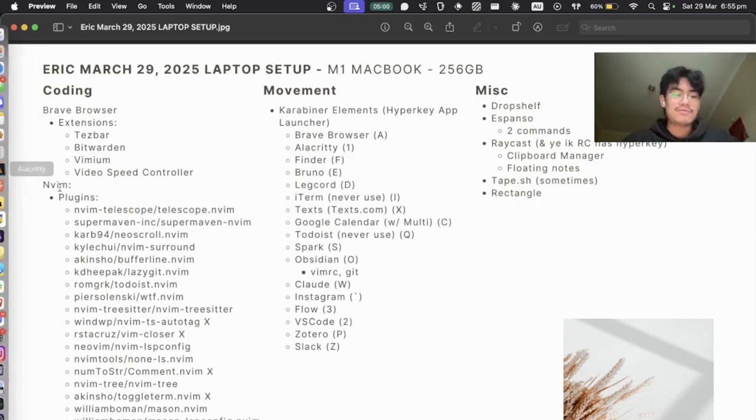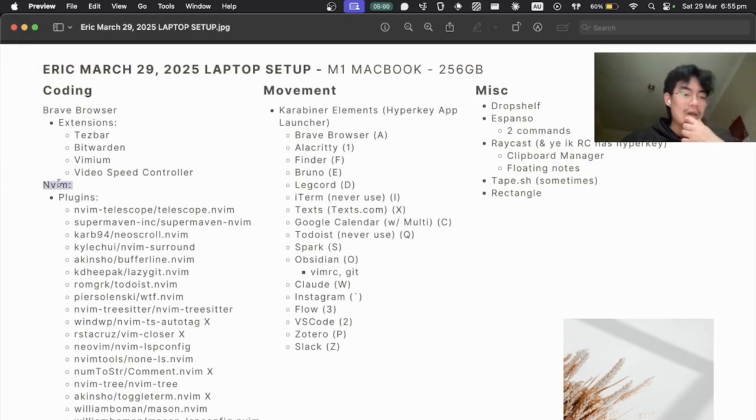Okay, and for the text editor, I'm currently using NeoVim with these plugins, and the plugins with the X next to them are the ones that I am not too sure about or might end up replacing.